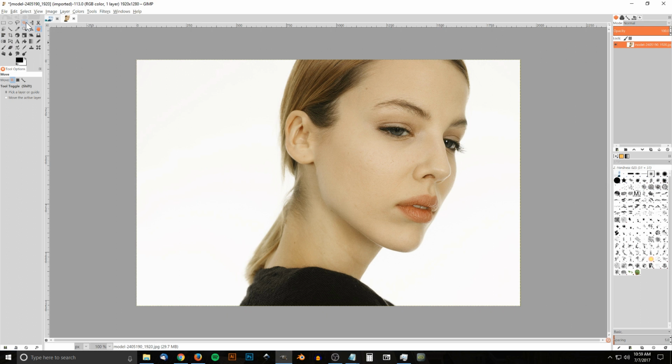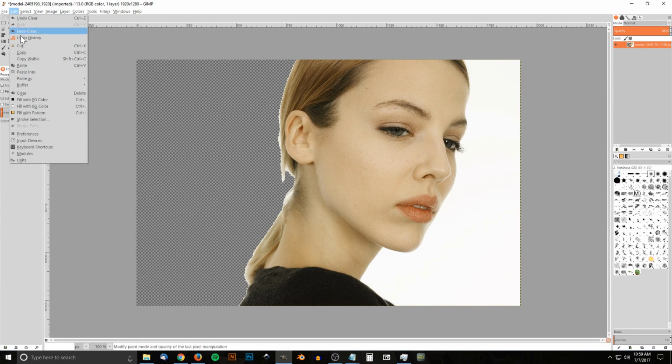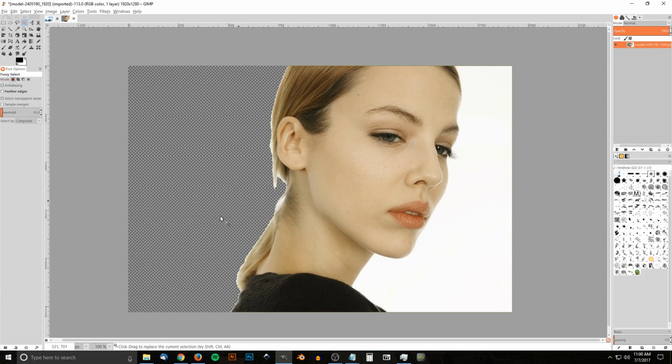And then I'm going to grab the fuzzy select tool, which is up here. And I'm going to click on this white space right here, and it's going to put a selection around all of this white space over here. And then I'll just press delete on the keyboard to get rid of that. If you're using Mac, you can go to edit, clear. And what you've noticed now is that we've deleted out the part of that background.